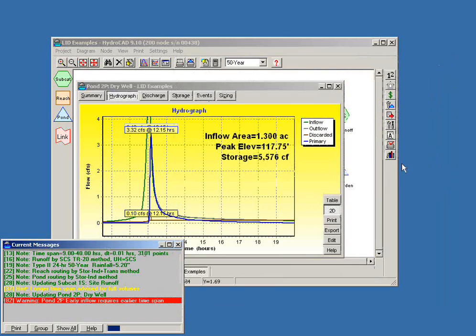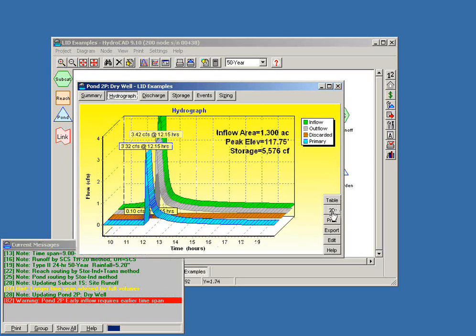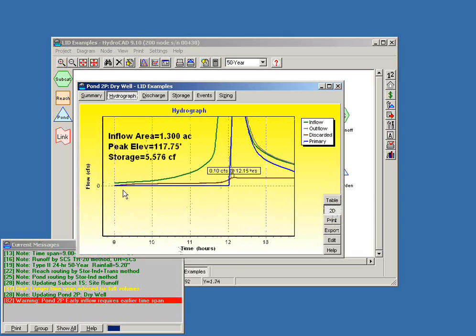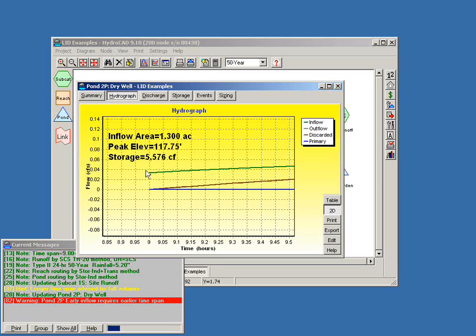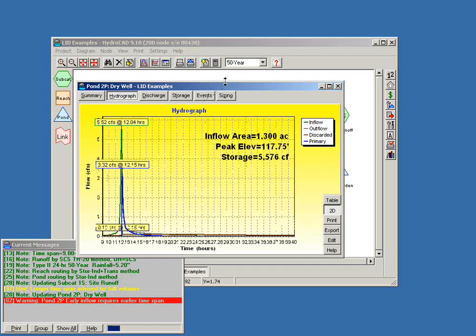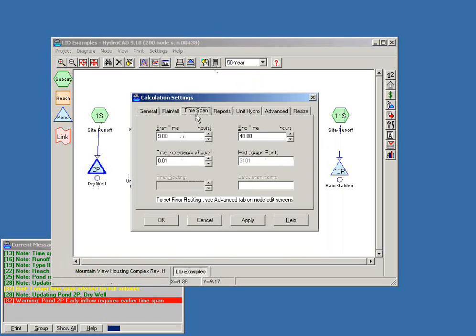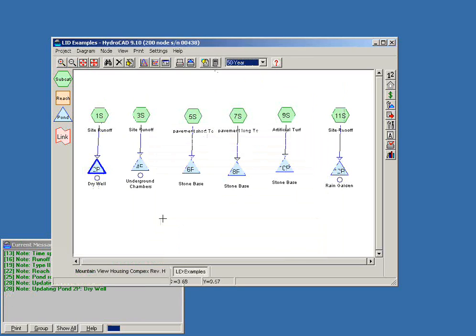So if we look carefully at the hydrograph, what's happening in this case is that we have some runoff occurring before 9 hours. If you zoom right in here, you can see there's actually that little bit of flow at the 9-hour mark. So there's some inflow happening before 9 hours. And in order to fully include that volume in the model, we need to adjust our time span.